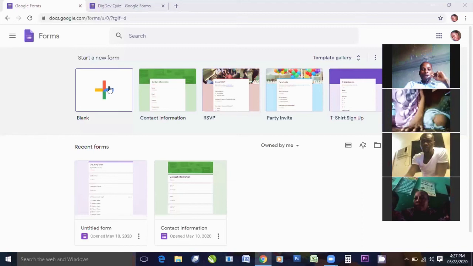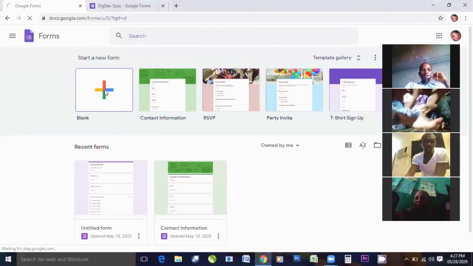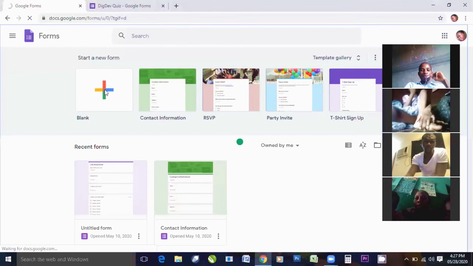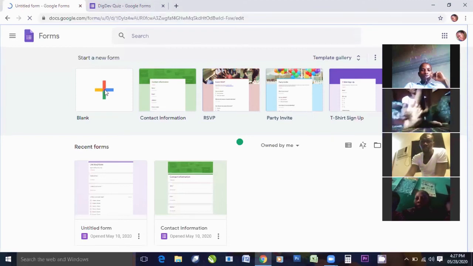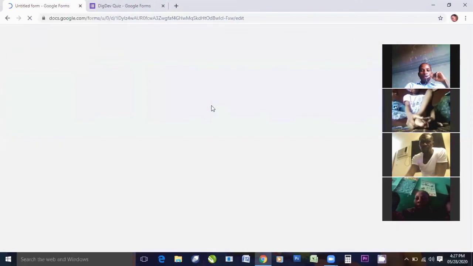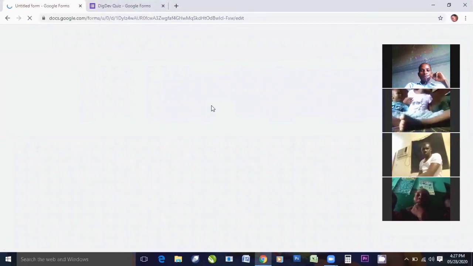But the one we are going to use this evening is this blank page. Now you click on it. Once you click on it, it will load and it will give you an empty page, where you fill your form, you add whatever you want to add, the information you want to collect from people. Okay. It's still loading. All right.